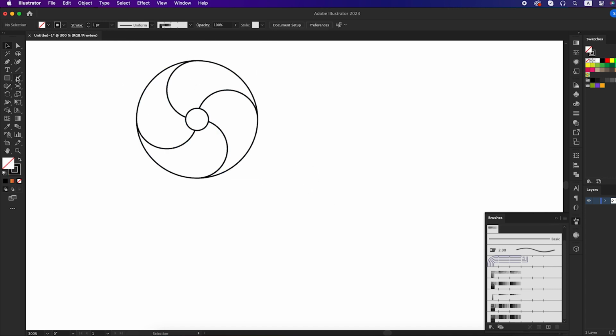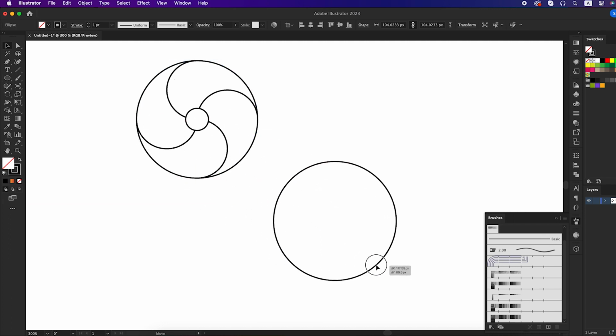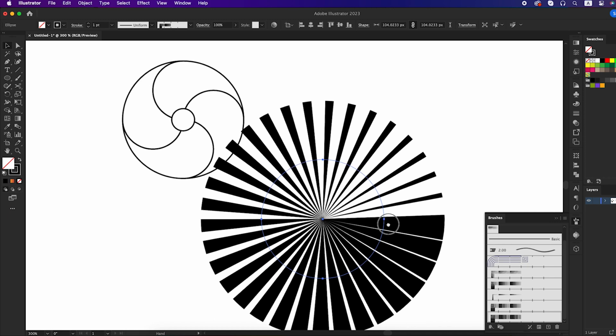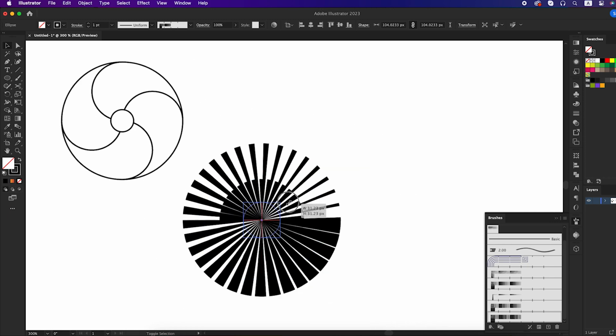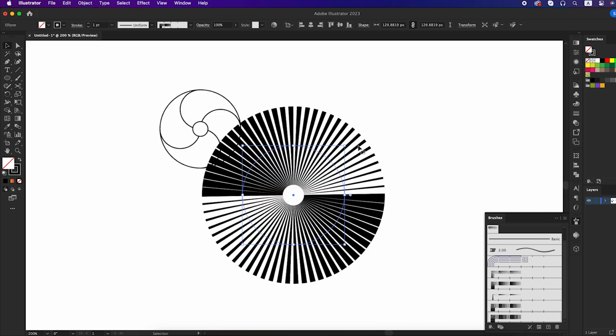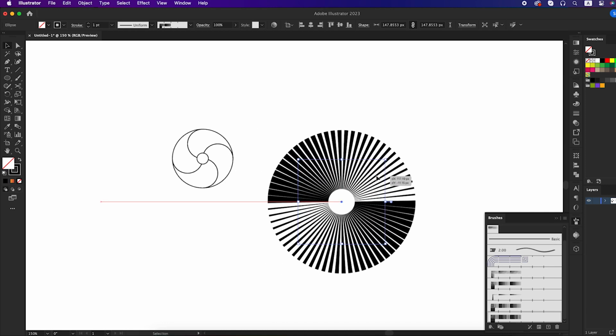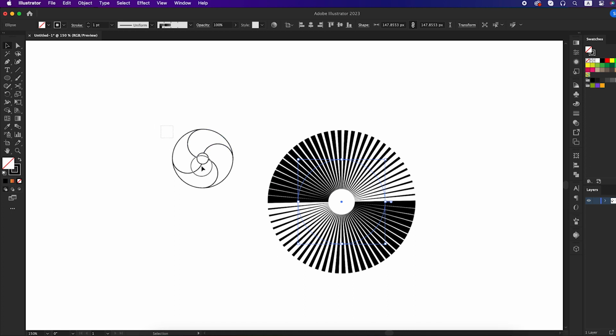Now take the ellipse tool, and draw a circle. Select the circle, and click on the pattern brush what we create earlier. And scale it up. Also scale the grid line.